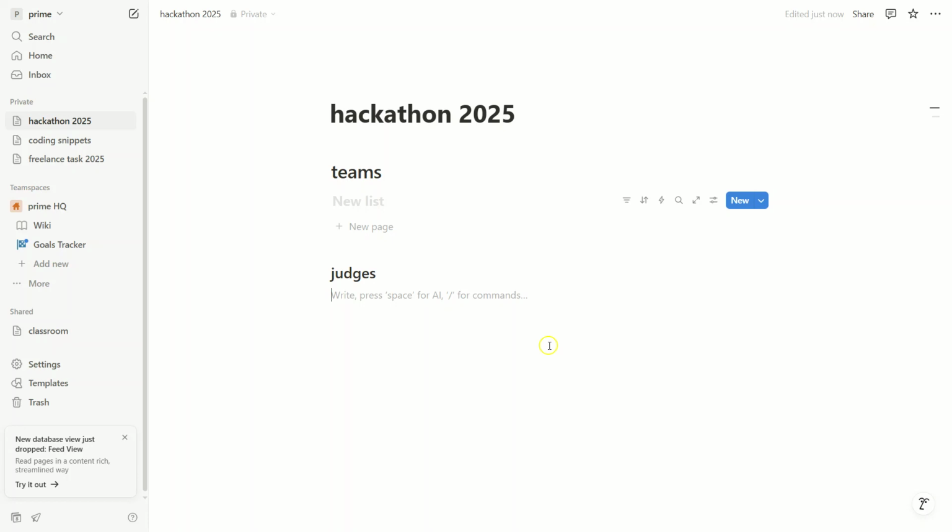Moving on to the last step, regularly update your Notion page. Notion's real-time collaboration feature allows everyone involved to stay updated, which is why maintaining the page is essential.